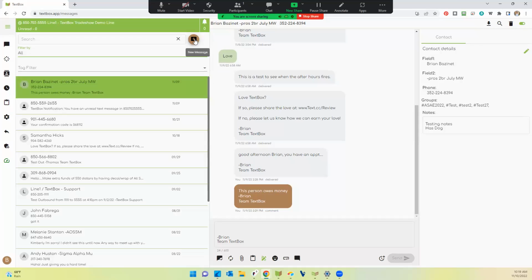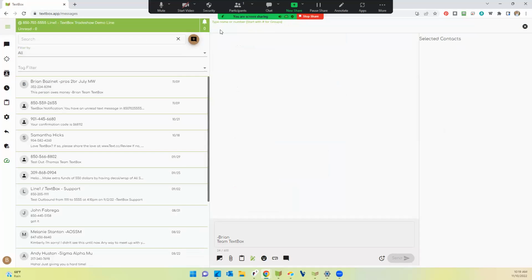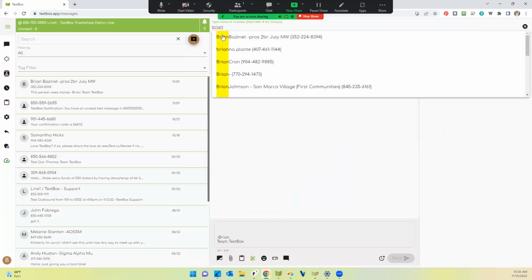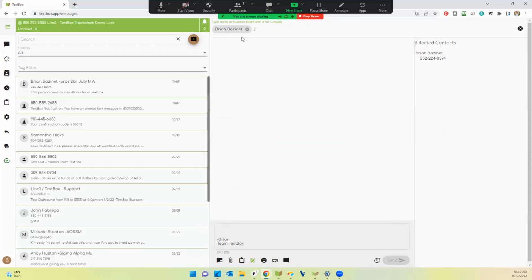If you want to send a new message, you'll click over this brown bubble with the plus sign. You can search for the people here. So again, you just click along, find the person you need. You can keep adding them.